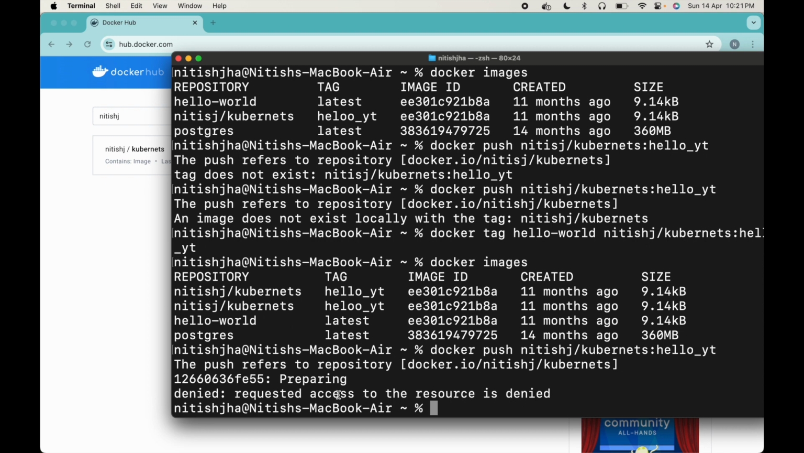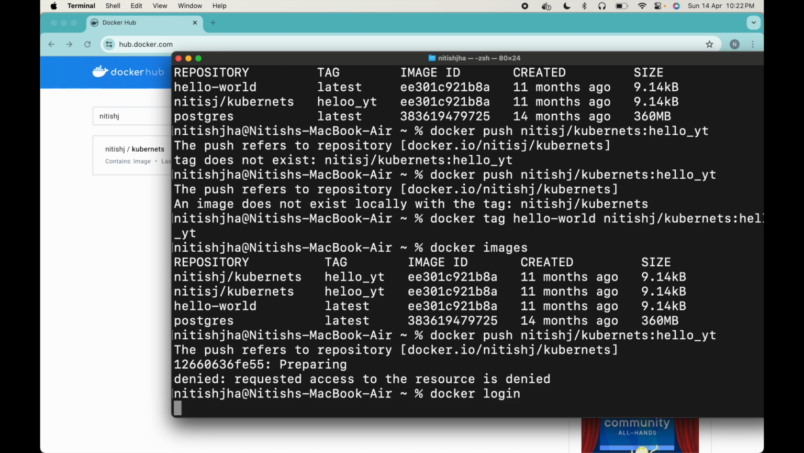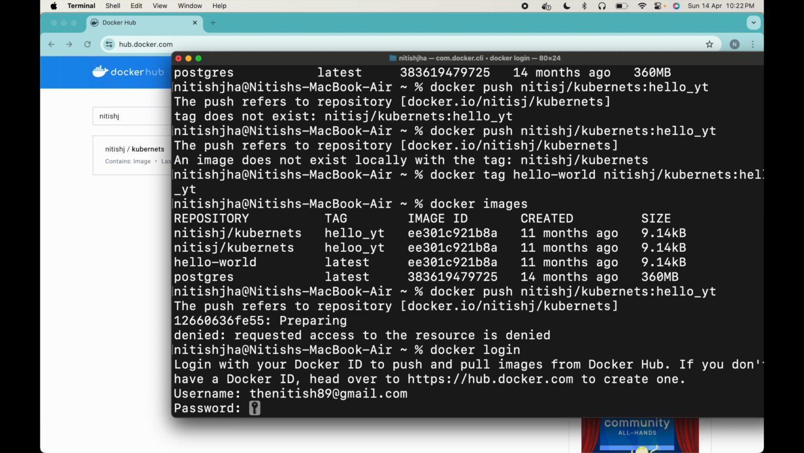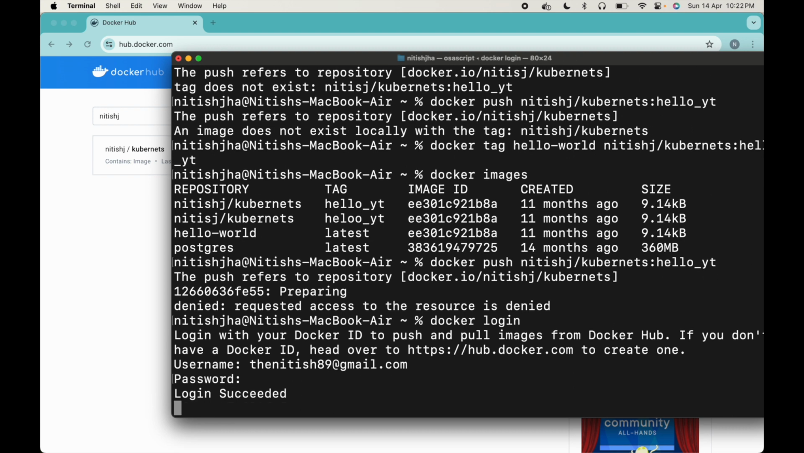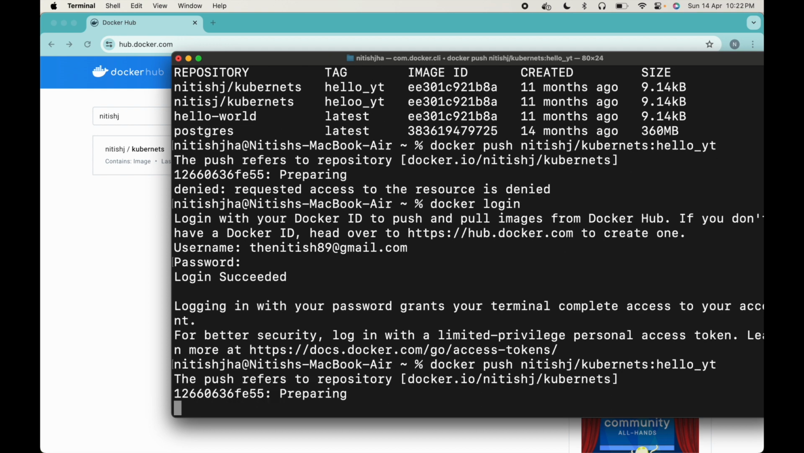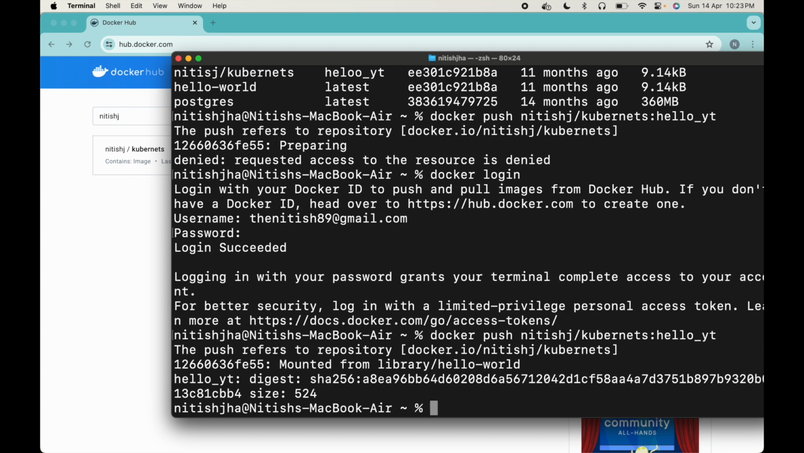Now it is saying access denied. Why? Because I am trying to push into my repository on Docker Hub without any credentials. So we need to log in to Docker Hub first in the CLI also. Let me log in quickly. Docker login. I will put my username, password. It is logging in now. We got the prompt as login succeeded. Now I am trying to push it again. Okay, it is pushed now.